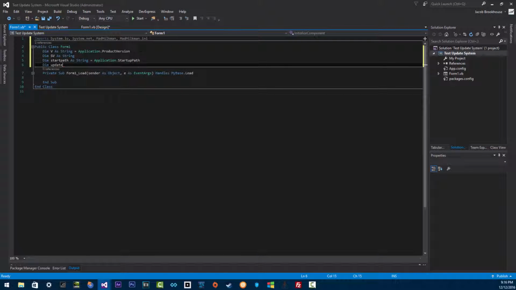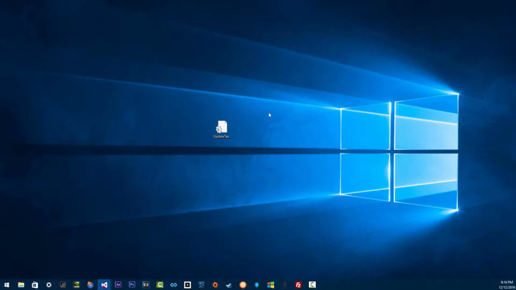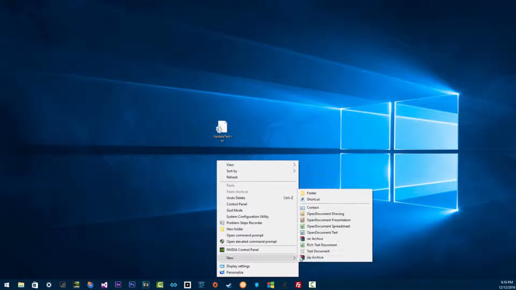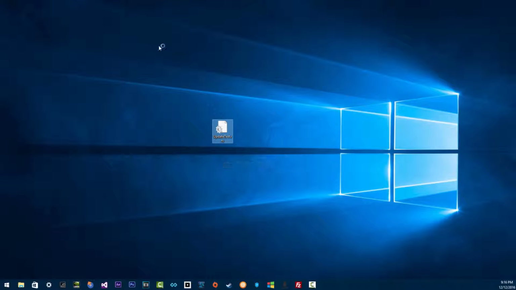Dim updateconfig as string equal to, and we're gonna put the application path, or not the application path, sorry guys, I was looking up here. We're actually gonna put the path to our file. So let's do that right now. Let's edit a file. If you guys don't know how to create an ini file, just right click, click new, and create a text document, and then save it as an ini, and that should work.